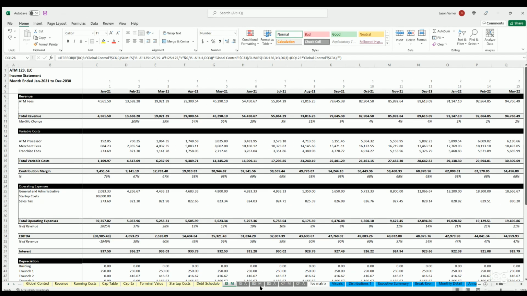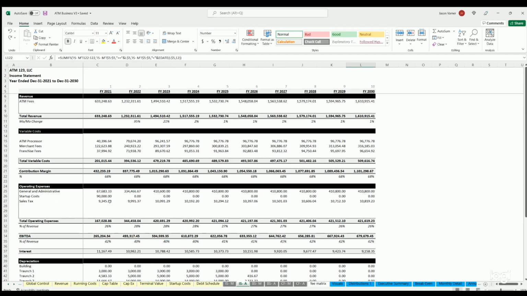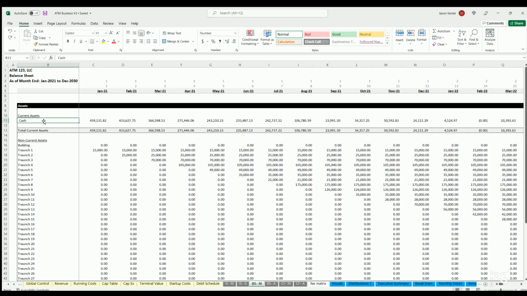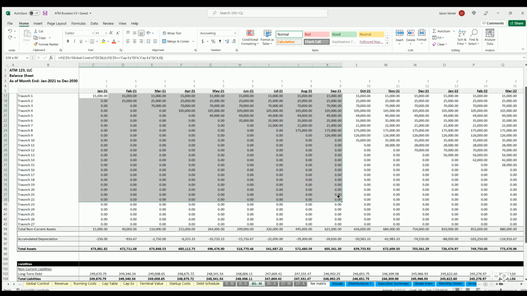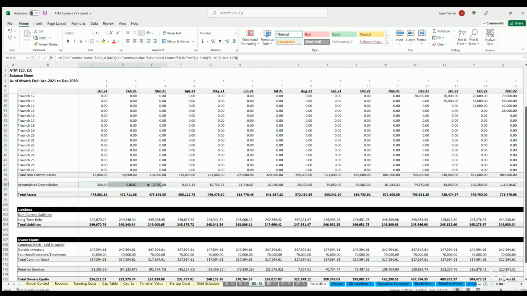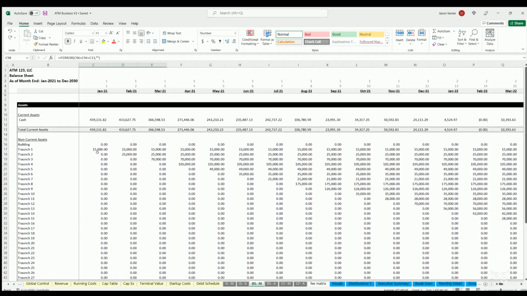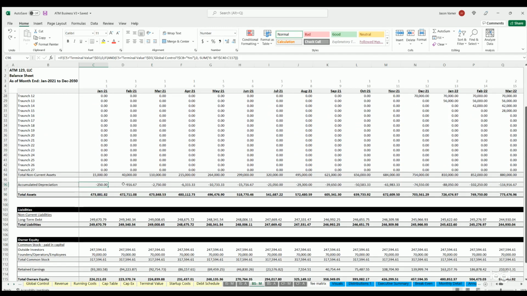Okay, and then the annual income statement is the same thing, but on an annual basis. Balance sheet. So here, we just have current assets of cash. We have the fixed assets of all the ATM machines, accumulated depreciation, total assets, which is just totaling the total cash against the total value of the ATM machines, and then less any accumulated depreciation.